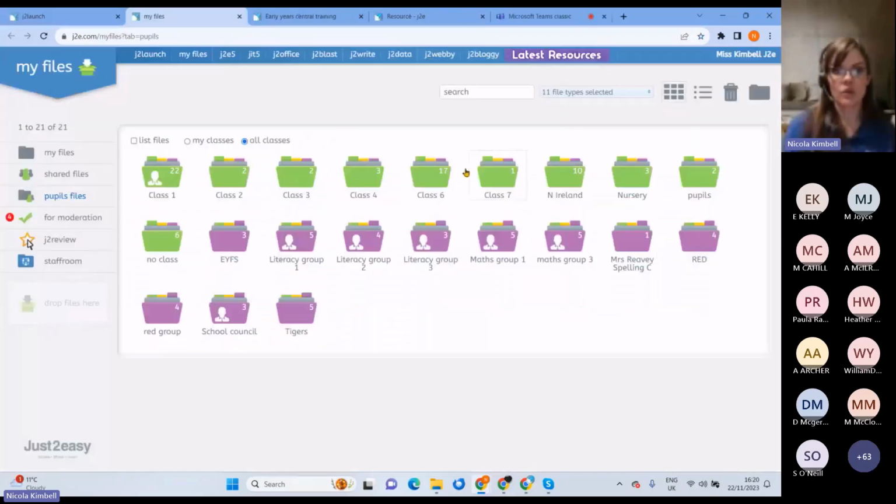There is also a tab when you're in your own My Files that says pupil files. So you can go either way of getting in. It takes you to exactly the same place. And you'll see a number of green folders. So these will be your registration classes. If you are in a managed service, these will be the registration classes that the kids are put in within SIMS or your managed service.